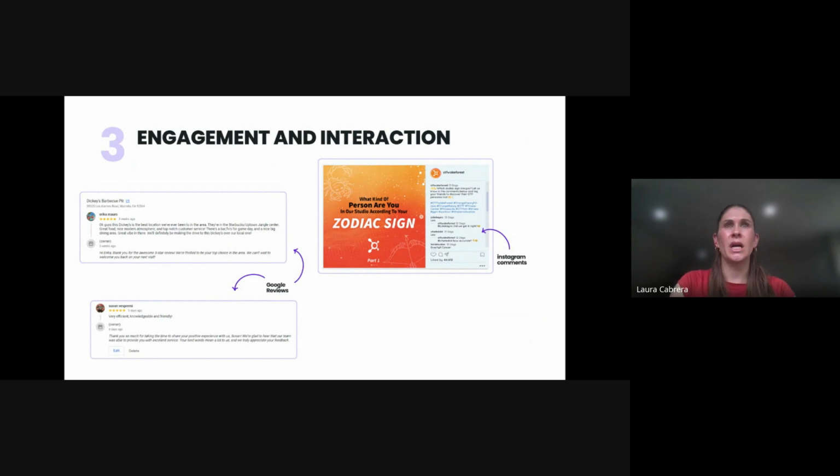So when it comes to Google, this is one area where interacting and responding to reviews is key. This is not only going to help you with your local SEO and making sure you're keeping your local Google My Business page active and being used, it's super important because you're connecting with your community here.